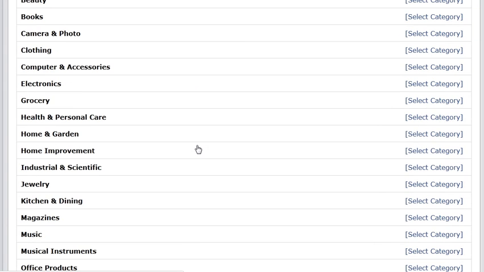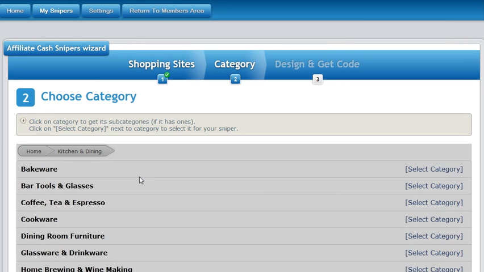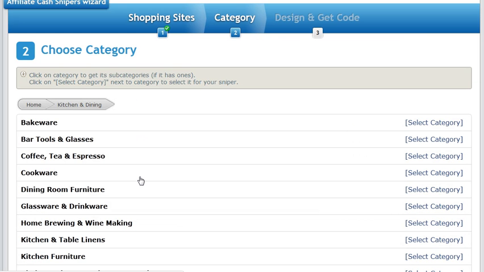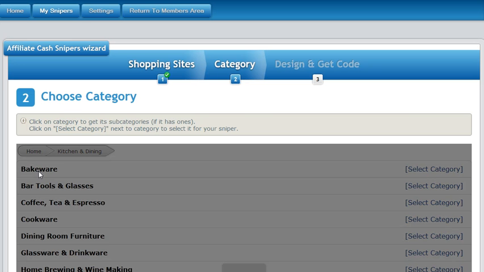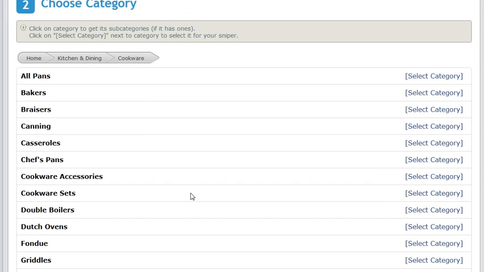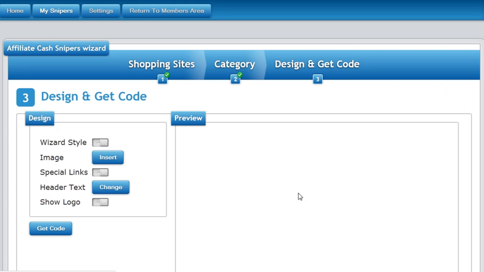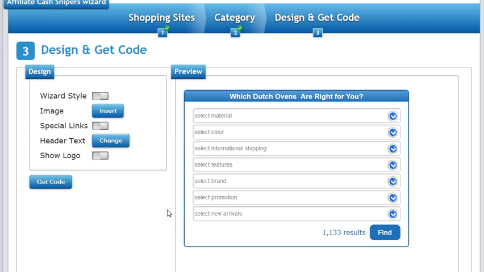I know that the Dutch ovens are in kitchen and dining. So you click it, let it drill down. And then it's in cookware again. I'll go ahead and click that, let it drill down, and as you see, Dutch ovens is right here. You can't click it anymore. That's as far as it goes, so you select category. Then it takes you to a little preview.